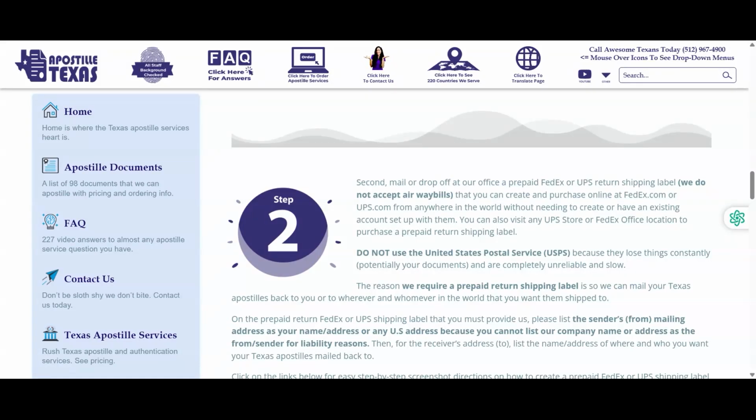You can only upload on our order form page, which is down below in step 3 that we'll go over. You have to upload copies of the documents that you want apostilled and give us your unique SOS file number, which we talk about in step 1. So all you have to worry about on shipping is just giving us a prepaid return shipping label so we can mail your documents back to you.